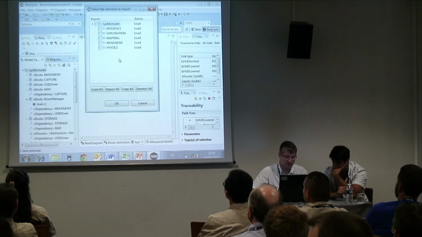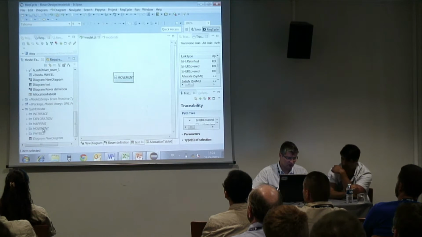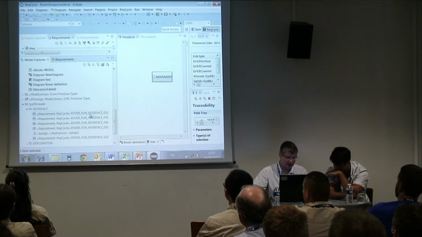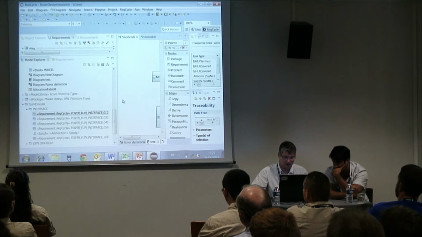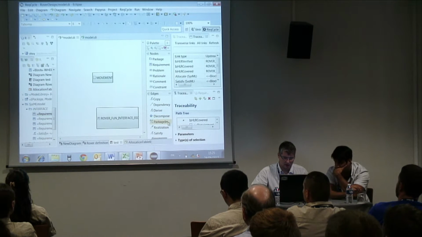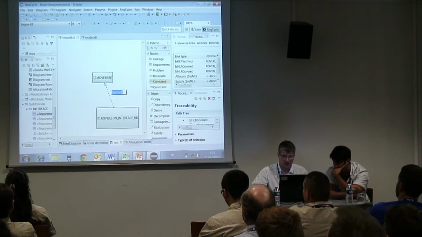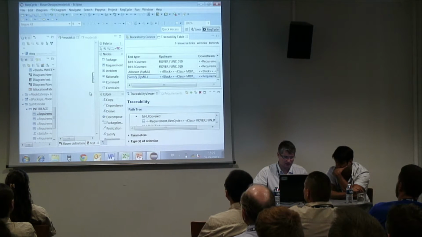Okay, so now we have the dependency. We can take, for instance, this interface. Now we have the dependency, and we can use this system model, this interface, this first requirement, and create now with the palette a satisfy between both. Okay, right. And normally, in that case, we will have the satisfaction.